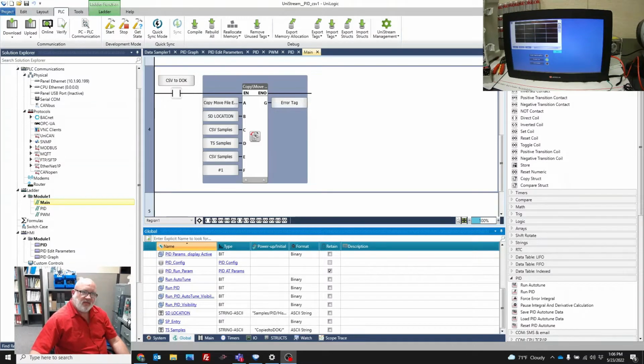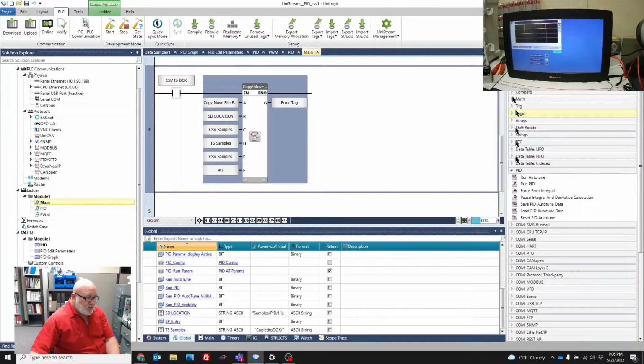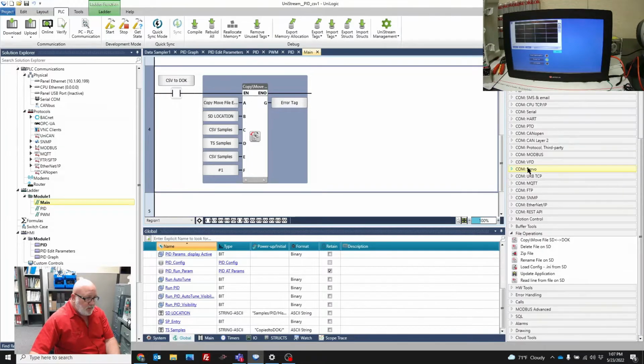Here's the latest function I've talked to Unitronics about. If you wanted to take your values from the micro SD and automatically copy them onto a USB, that's this CSV to DOK function, and it was found over here in the tree under file operations, copy or remove SD to a DOK. So when you drag this block over, it looks like this.